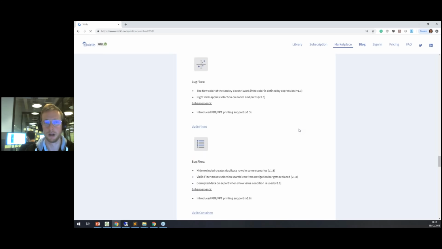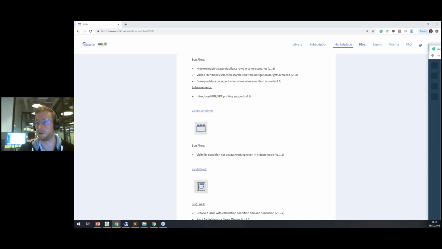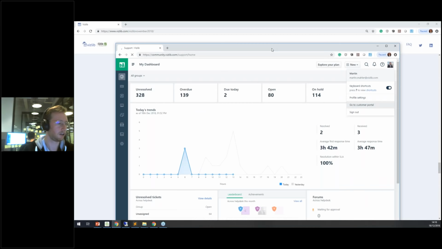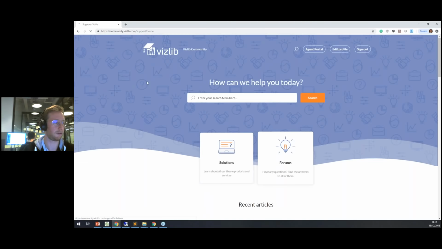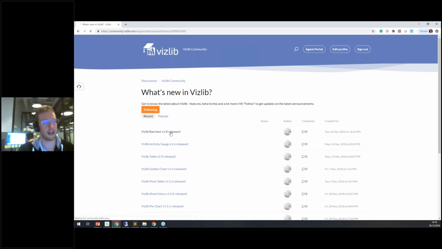For those of you who want to get a more real-time update, don't forget, we also have our community. Our community effectively is where we are posting our latest updates. So over here, you can go to the forum, and in the forum you will see what's new in Vizlib. You see Vizlib bar chart was released today, and you can see when and as things are released.